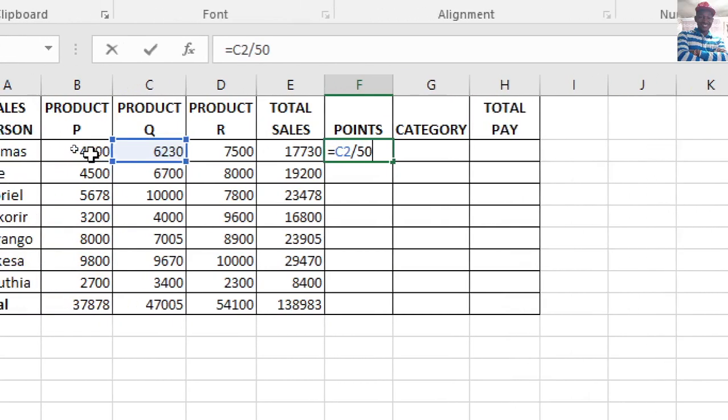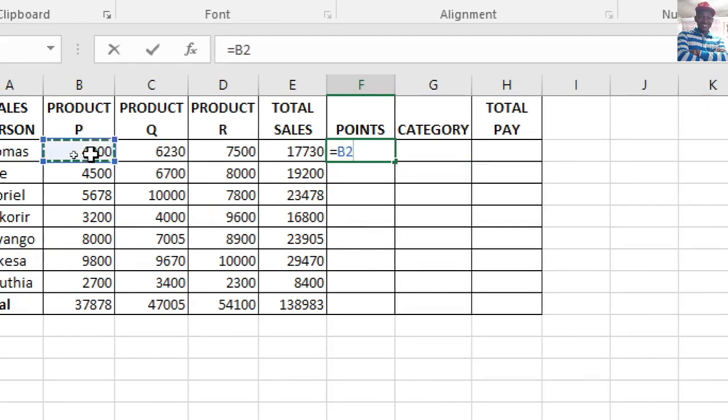Sorry, we are wrong. We need to see how many points are here. Therefore, this is for product P. This is that one divided by 50, multiplied by 1 point. If 1 point is 50 shillings, how many points are in 40,000? Therefore, multiplied by 1. You can put a bracket for that case.